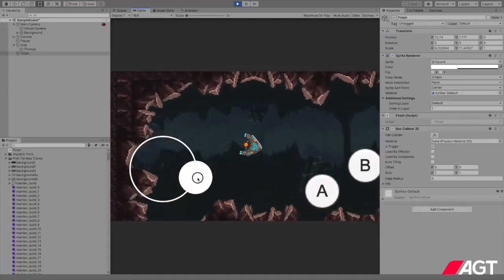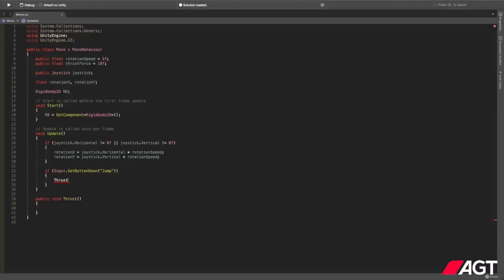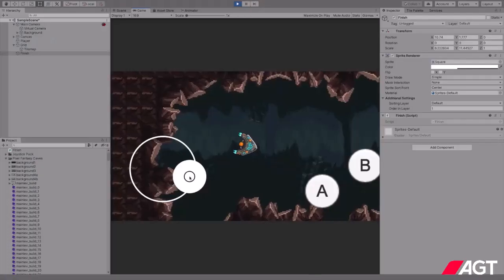We will learn how to trigger transitions between windows. We will be working with colliders and rigid bodies. I will show you how to create and use prefabs. And of course, there will be coding.